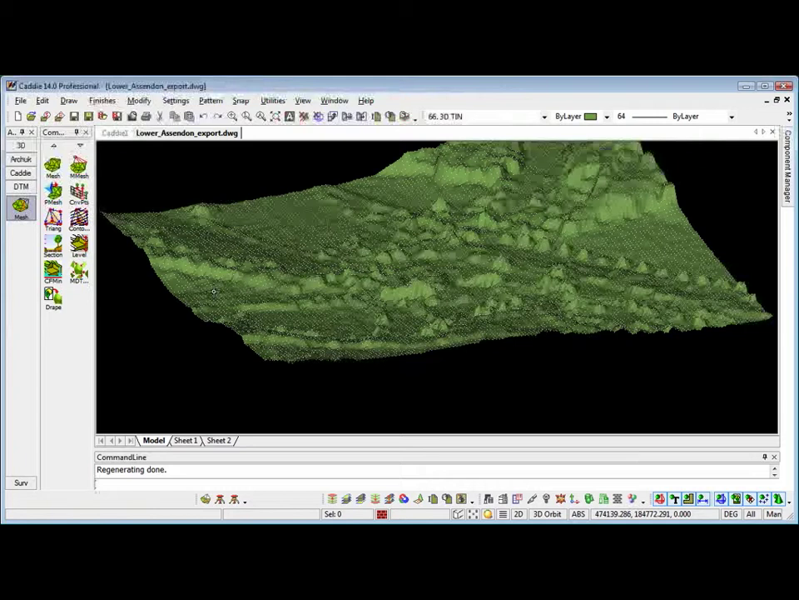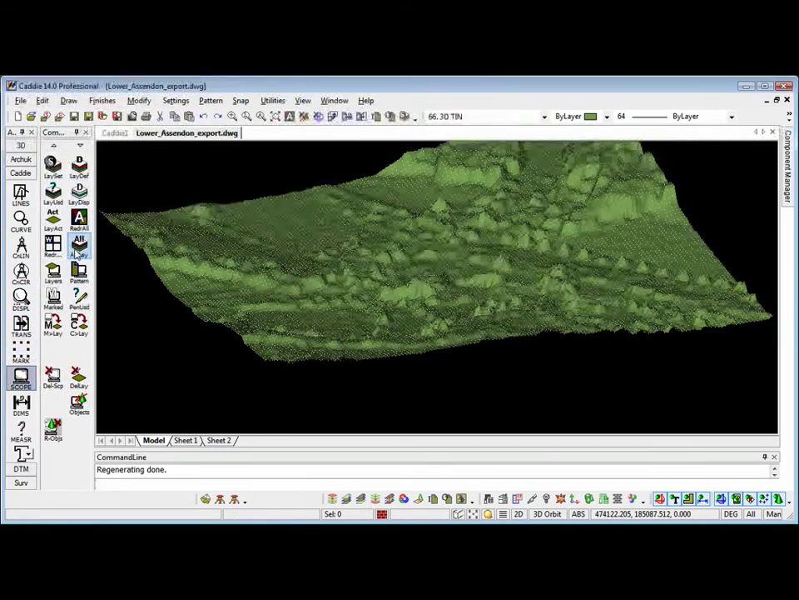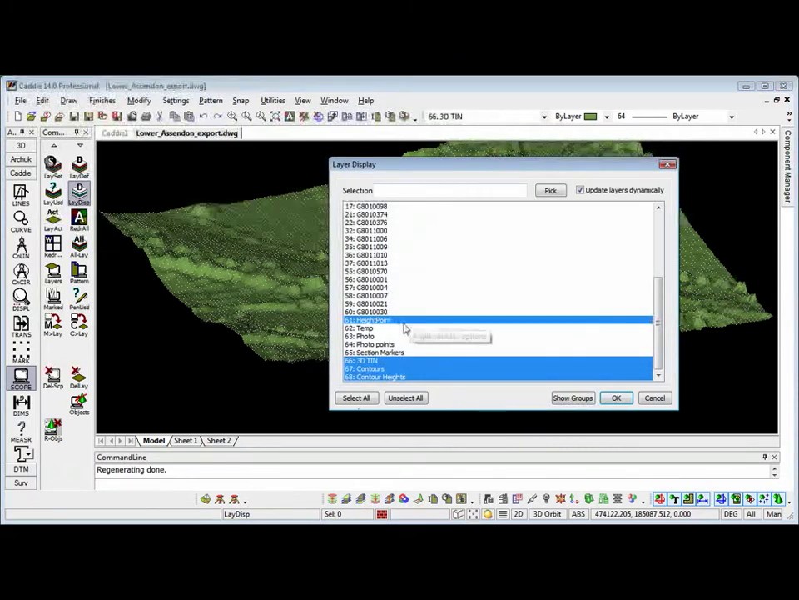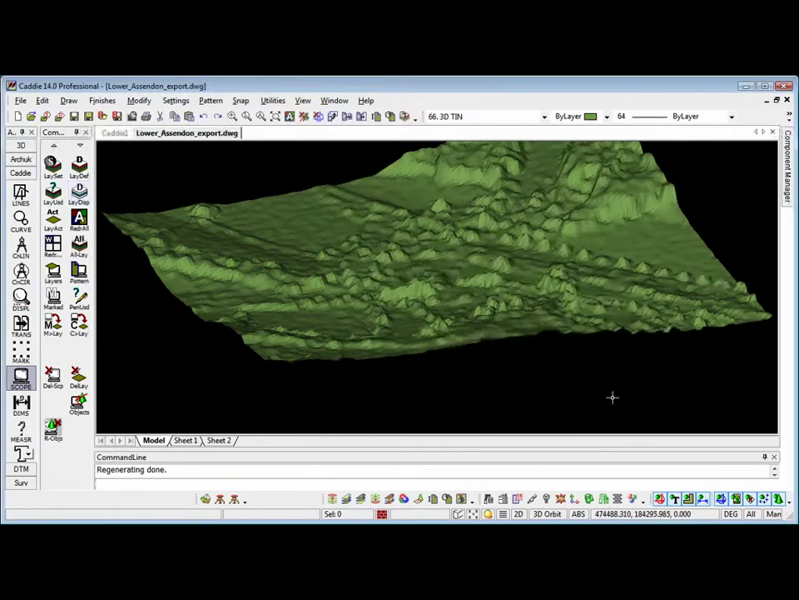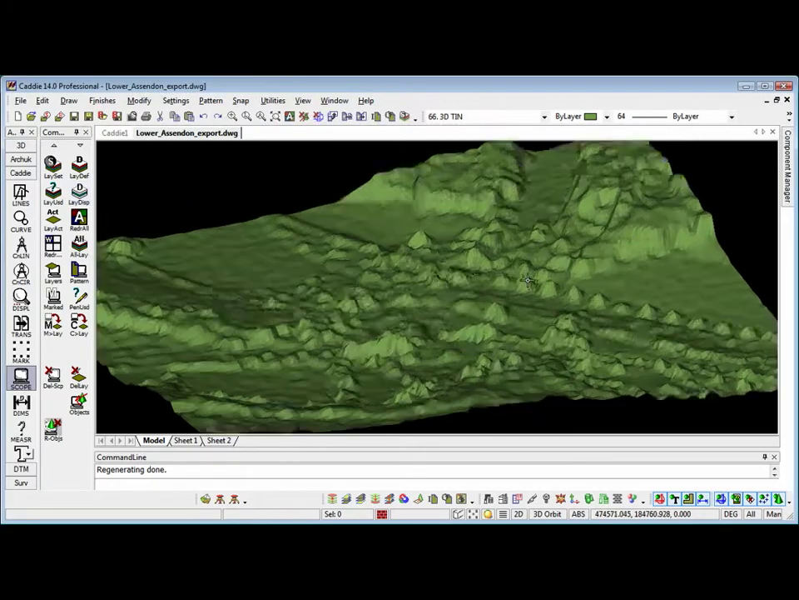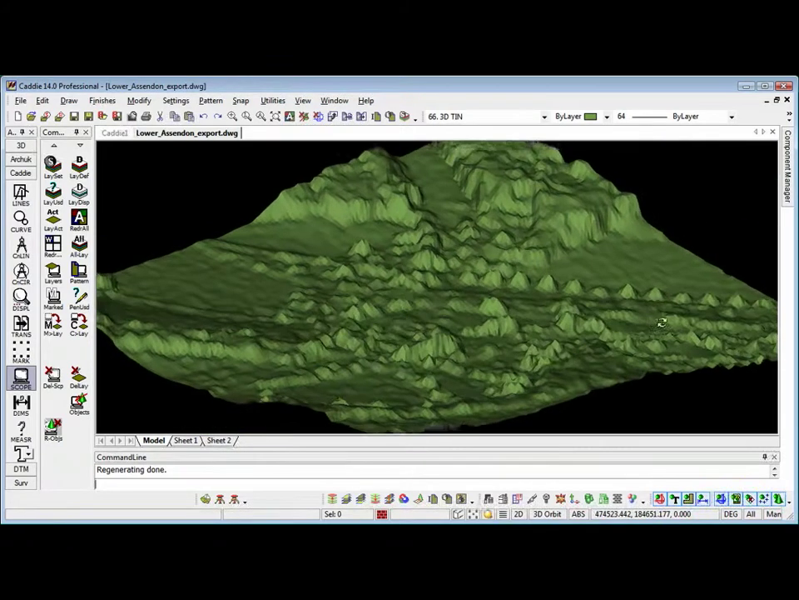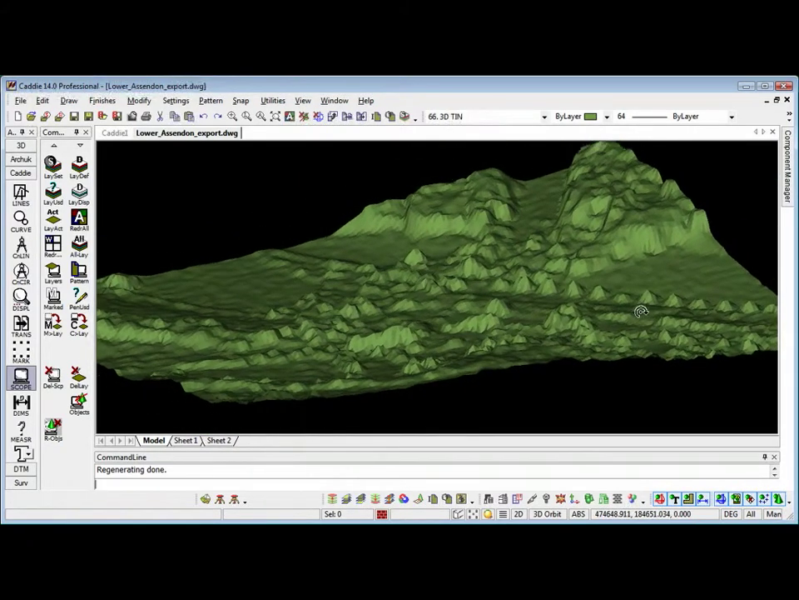If we want to do that, then we can go back to our Caddie scope tools and layer display and switch off the height points by adding the control key when we pick the layer. So there we have our site, and we can see the undulations and the trees and so on within it.